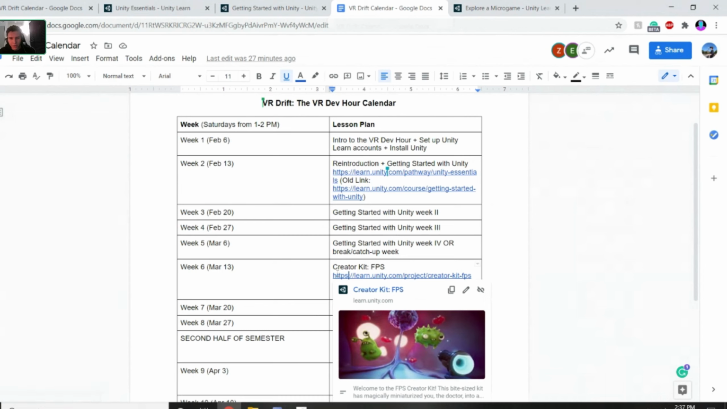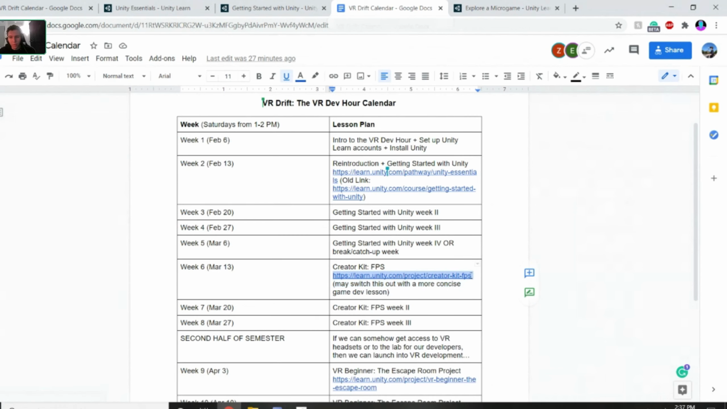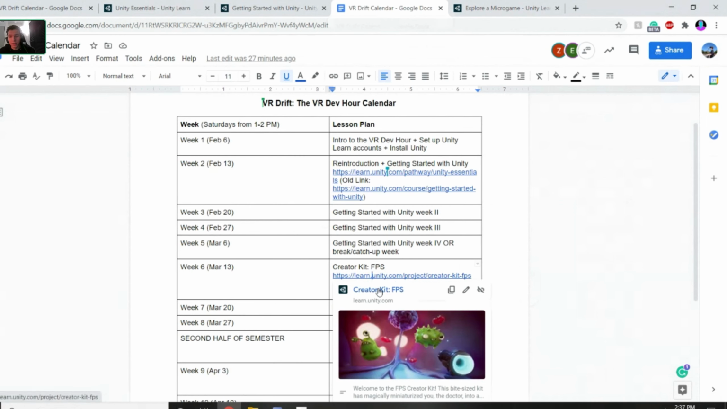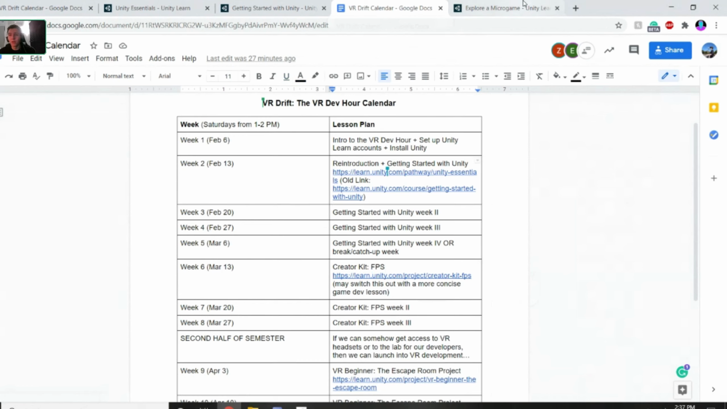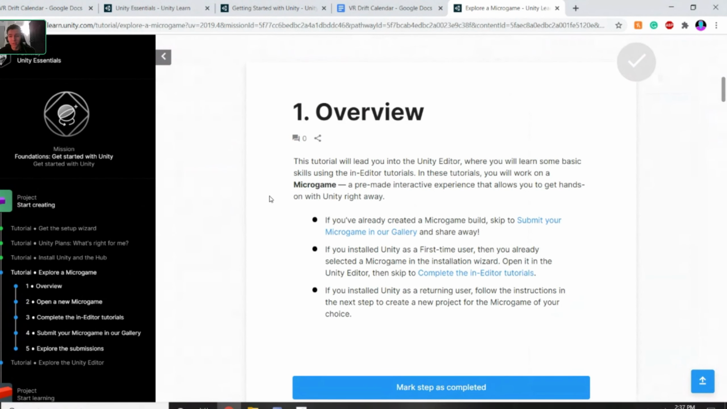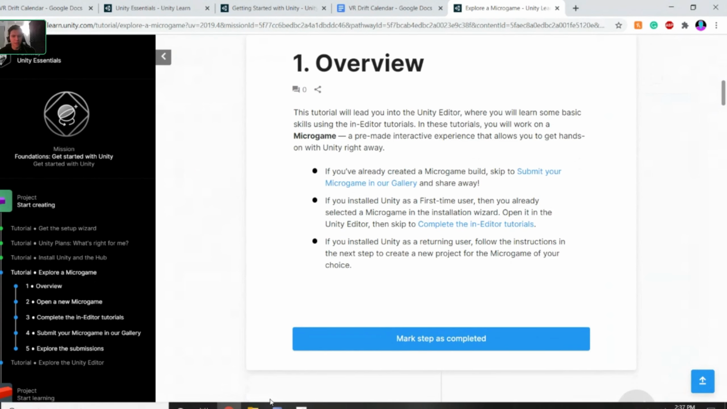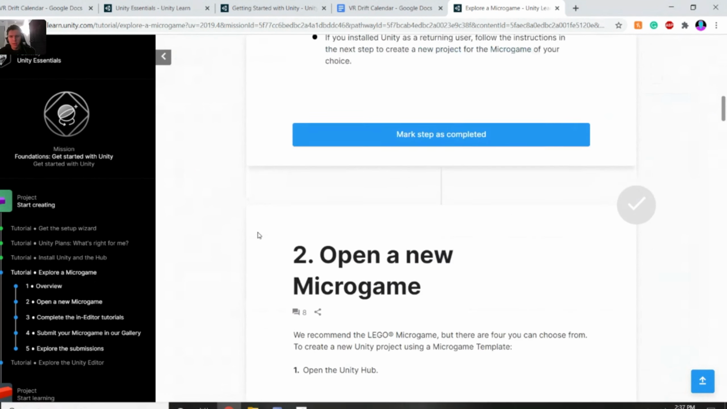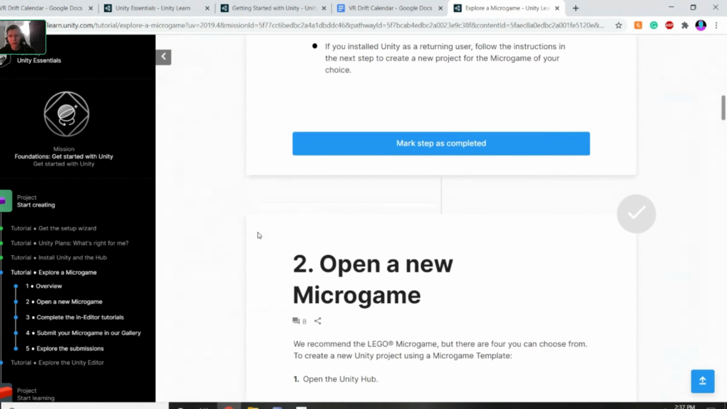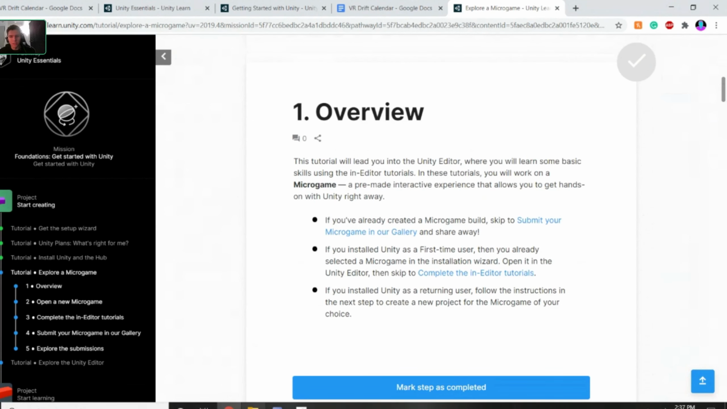another creator kit. Feel free to scan through Unity Learn and choose something like Creator Kit FPS, and that'll be more your speed. But if you want to just see how this one goes with the microgame, stick along. But yeah, is everyone, I'd say, following along right now? Does anyone have any questions to start off class?